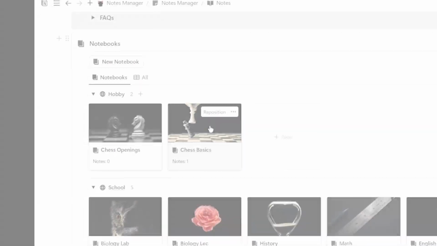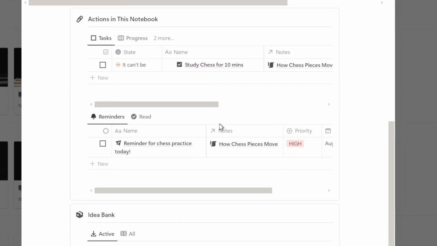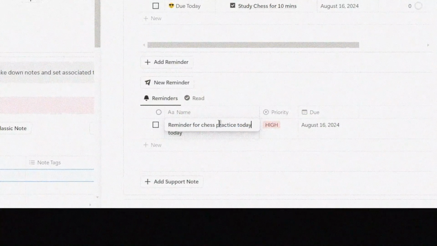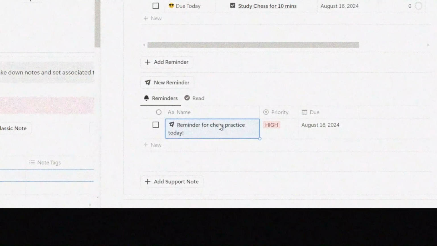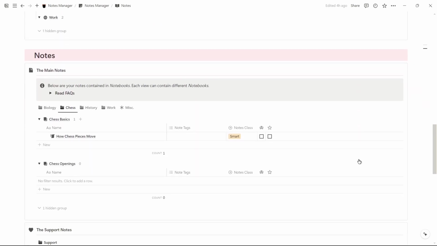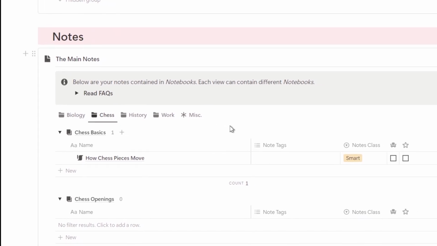Notebooks also have their tasks and reminders inside them if these tasks are related to the main notes, hence why the tasks and reminders we made for how chess pieces move are here inside the Chess Basics notebook. If you want a specific place to study or go through notes, you can do them in the individual notebooks. But if you want a general place to handle all your notes, it's best you do them in the notes section instead. The notes section is the general hub for working on your notes.